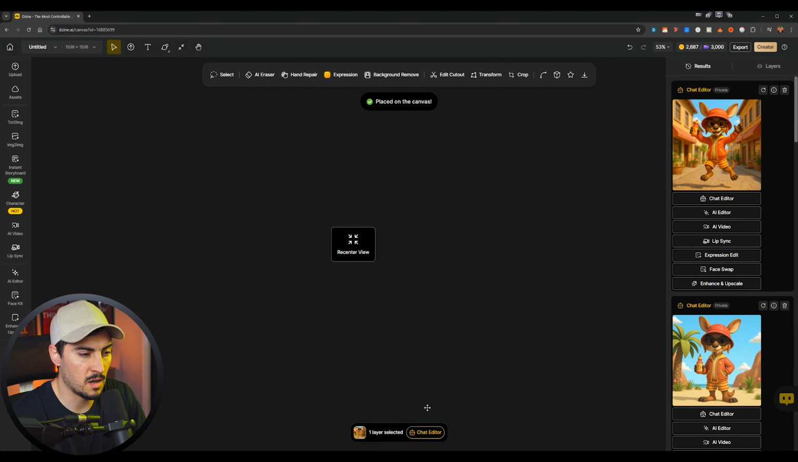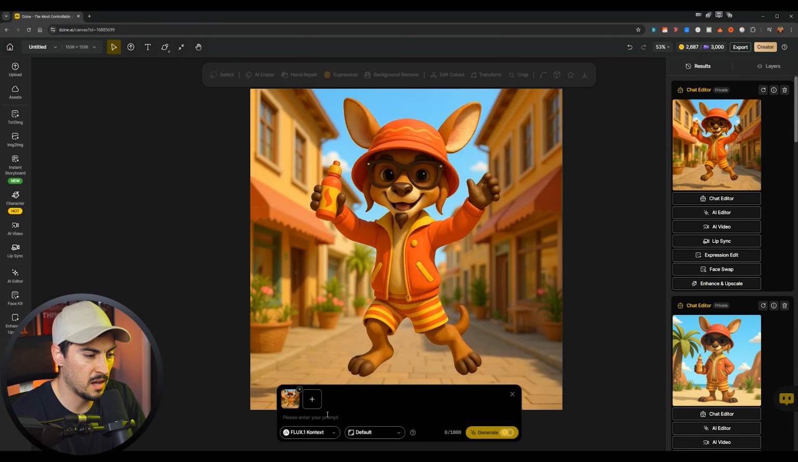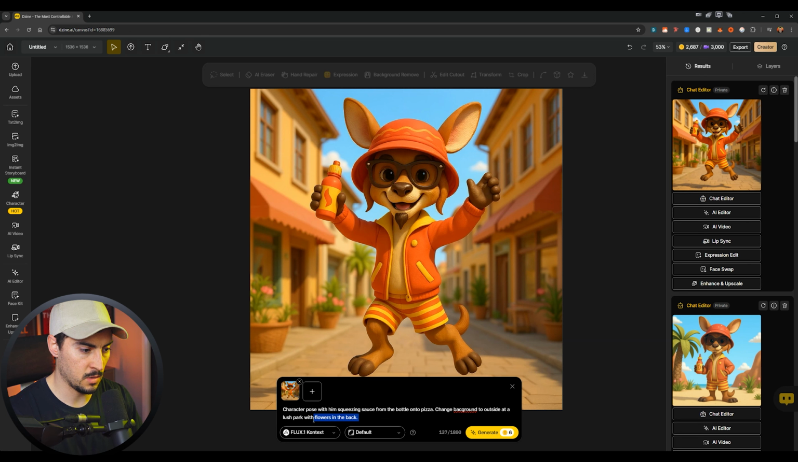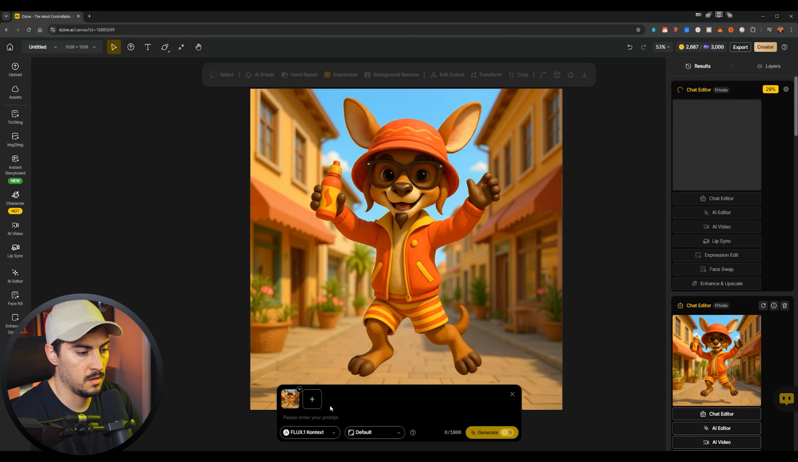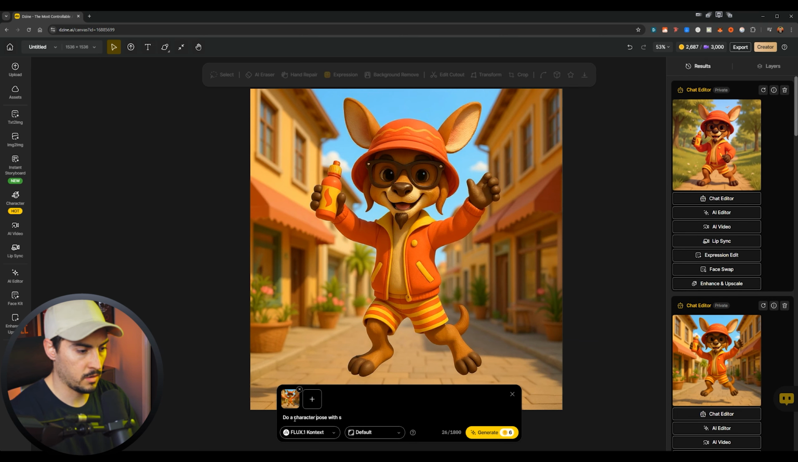So then we can always just come back here, click on the image, click chat editor, and we can say, character pose with him squeezing sauce from the bottle onto pizza. And we'll go change background to a lush park. Let's say with birds flying in the background. We'll press enter. And let's do another one. Do a character pose with 2 bottles squirting out reddish brown barbecue sauce. Keep all other details the same.